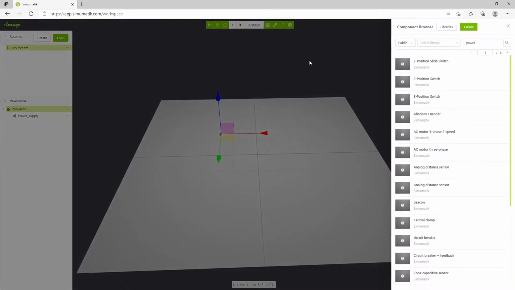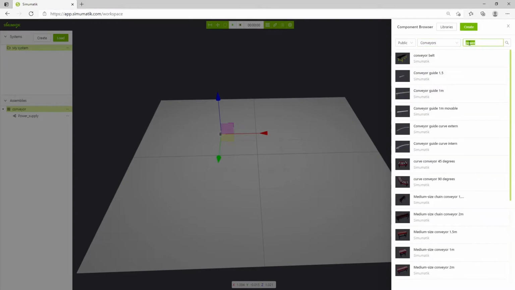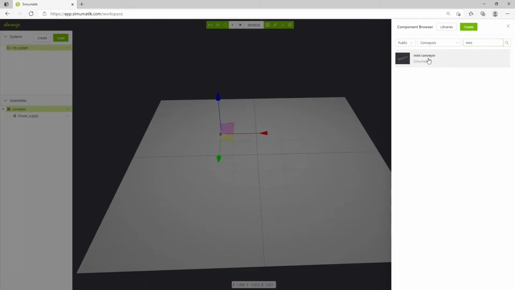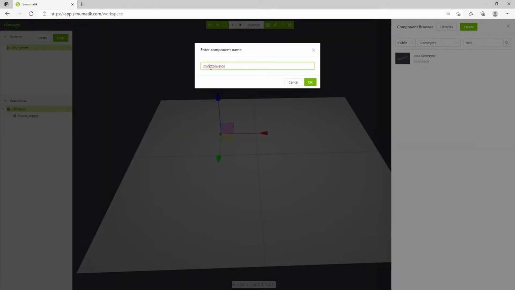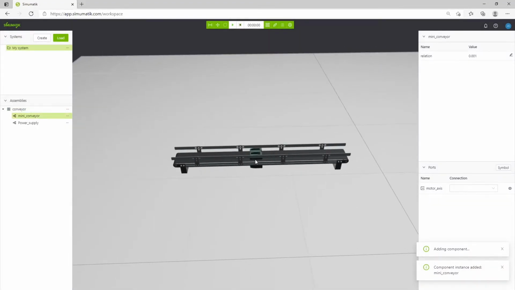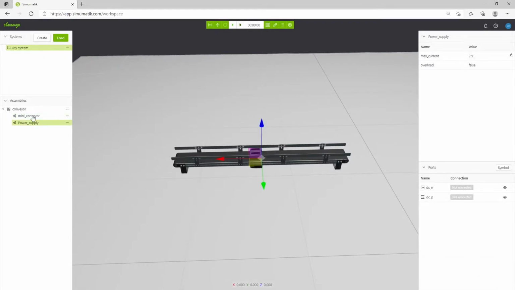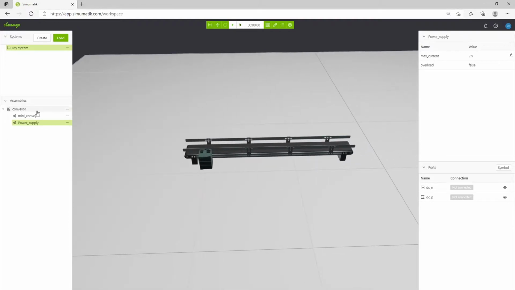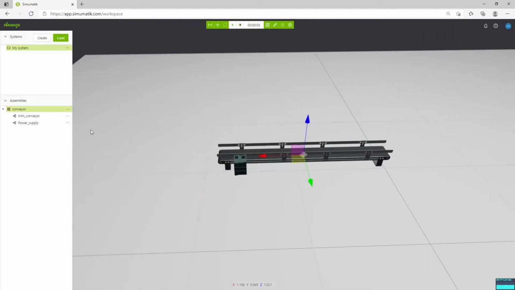Let's add a conveyor as well. Let's go to the conveyors, and there is a little conveyor here that we are gonna use. Let's call it mini conveyor, that's okay. And you see now, if we zoom, that both elements are now centered around the assembly. So let's move this power supply a little bit away so it's not on top of the conveyor. Put it here, and now we can move both elements together again if we select the conveyor.